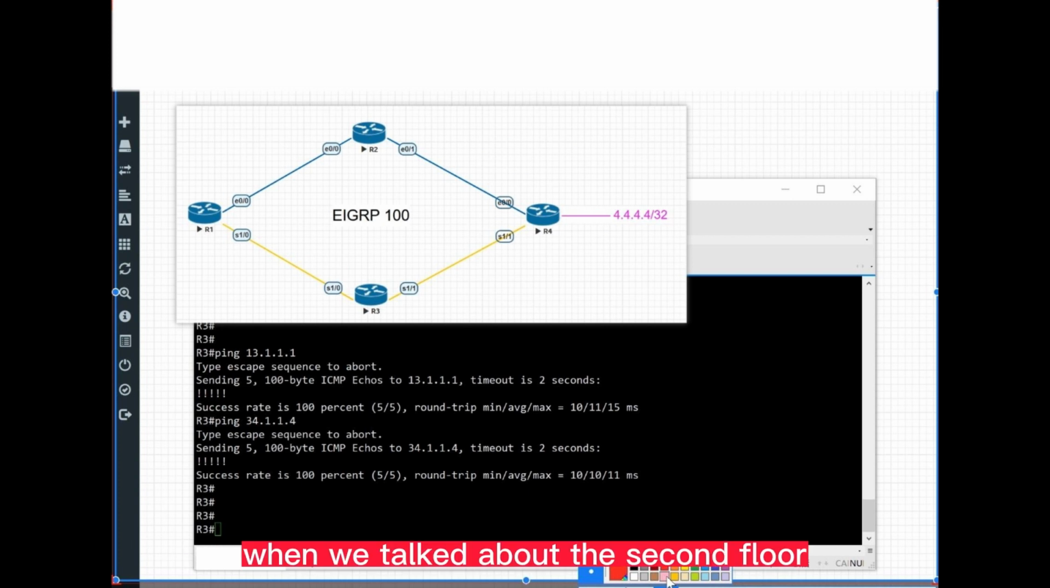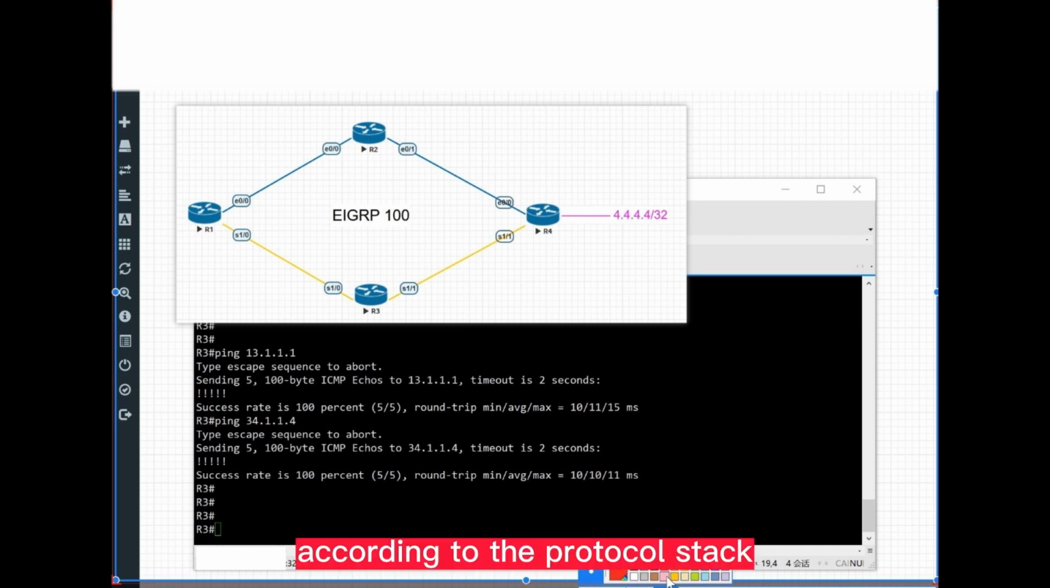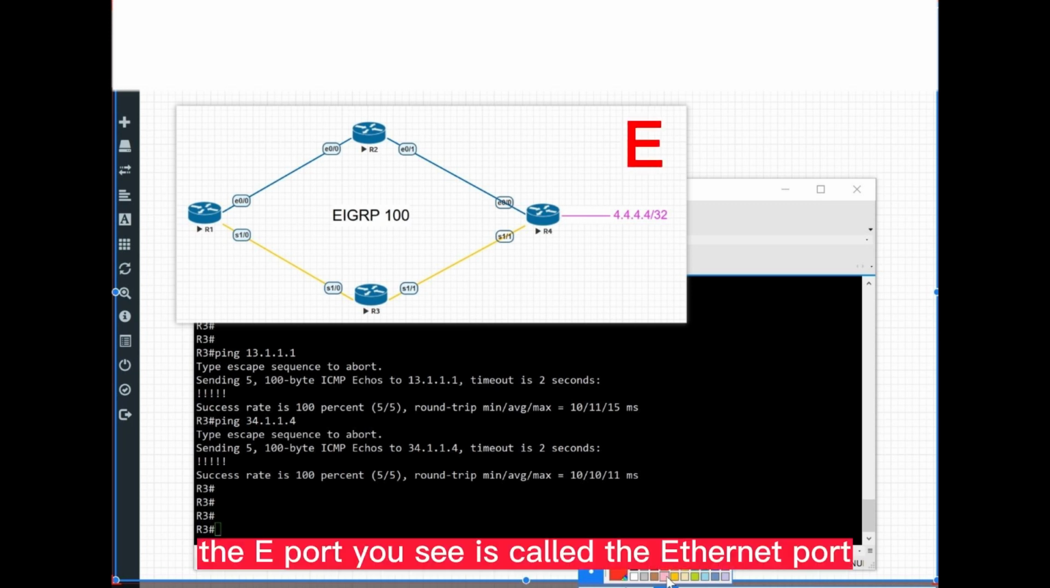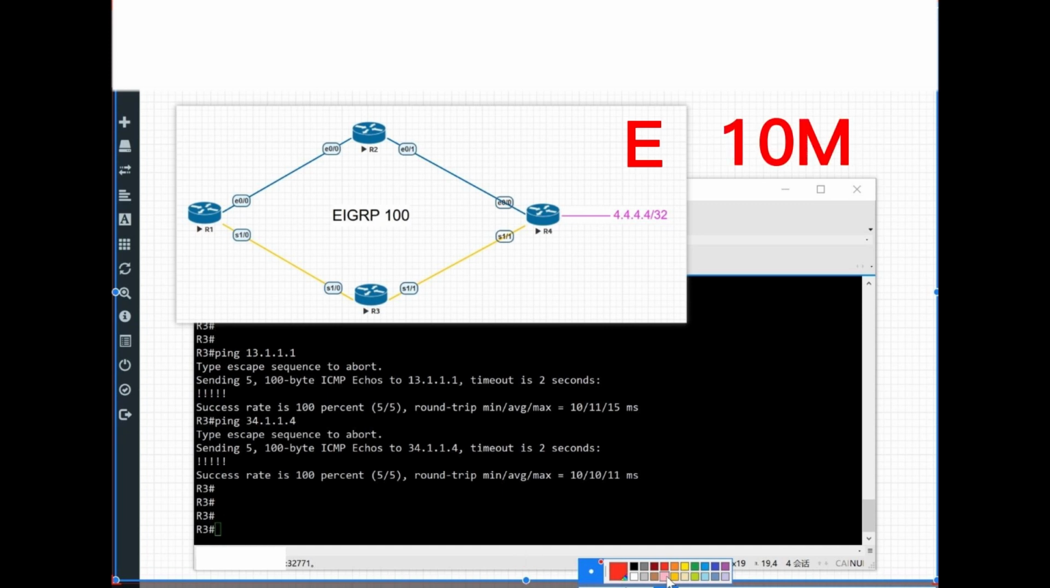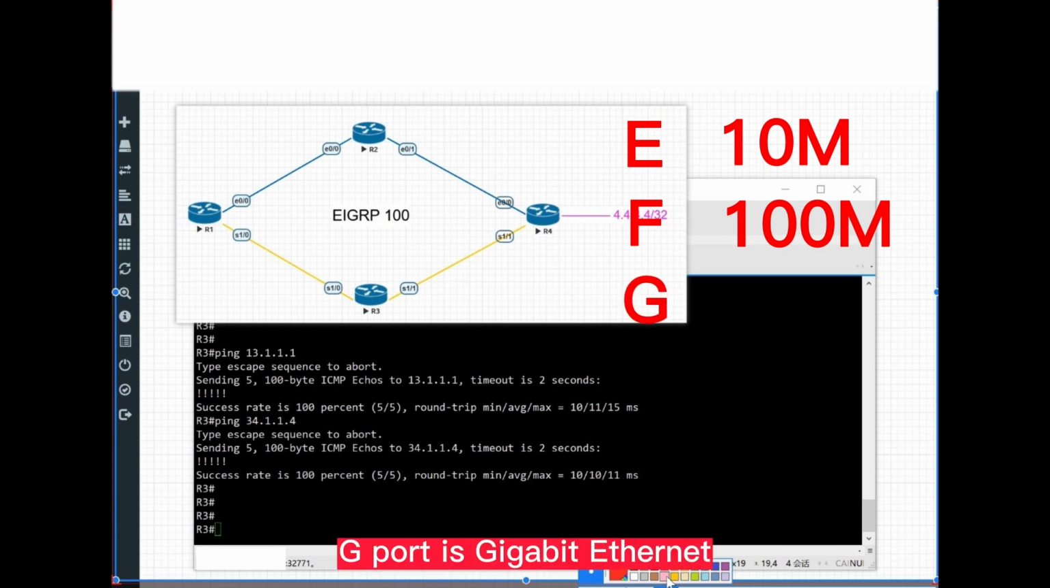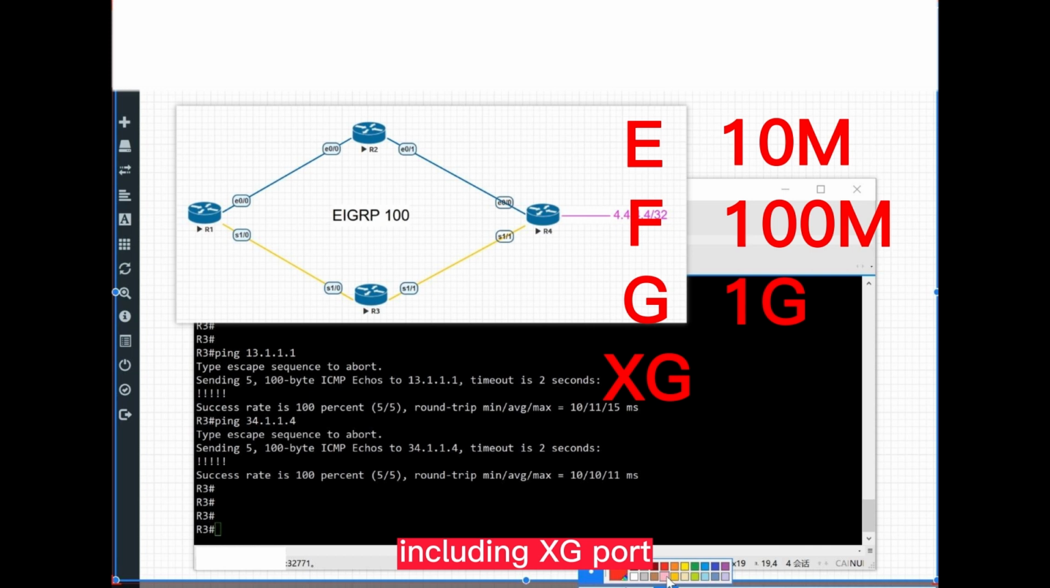When we talked about the second floor, I actually told you that interfaces have types. According to the protocol stack, there is an interface called Ethernet port. What you see now on the LAN, in all networking projects: the E port is called the Ethernet port, 10M. F port is fast Ethernet, 100M. G port is gigabit Ethernet, 1000M, that is the 1G interface, including the XG port, 10G. These are Ethernet ports, running the Ethernet standard.